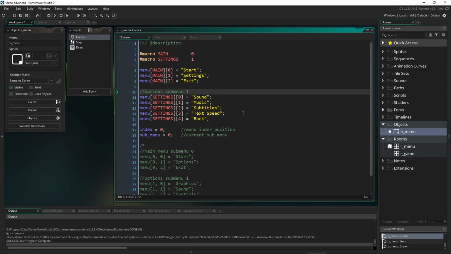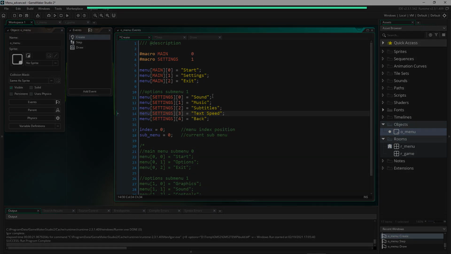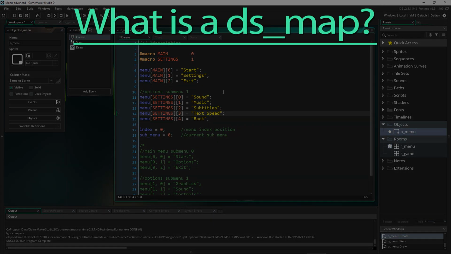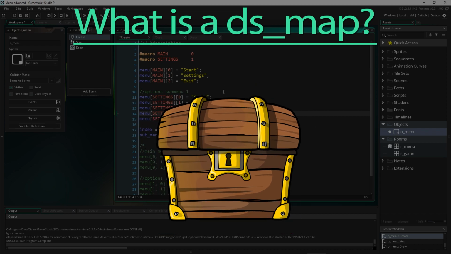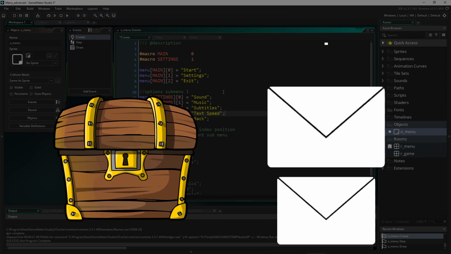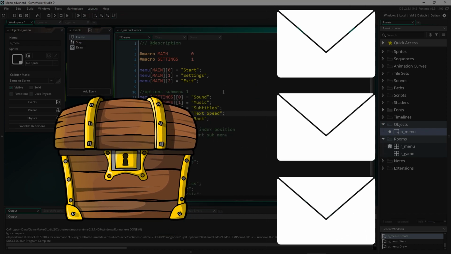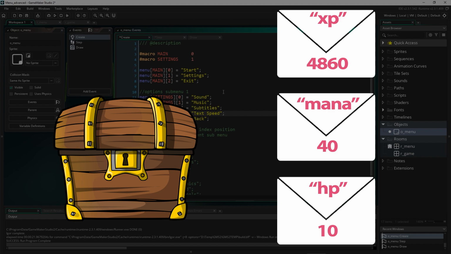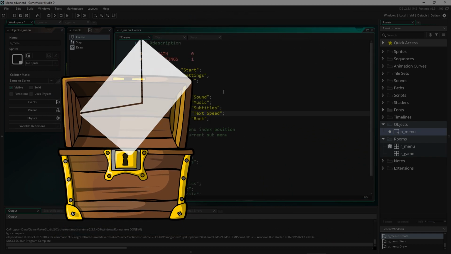Let's go back to our create event. And let's work out how we're going to store values that we can then change. So the way I'm going to do it is store the values in a DS map. Now you can think of a DS map like a chest. And I might have envelopes that I want to store in that chest. And I write a key on that envelope and I put a value assigned to it. And then I can put many of those envelopes into the chest.